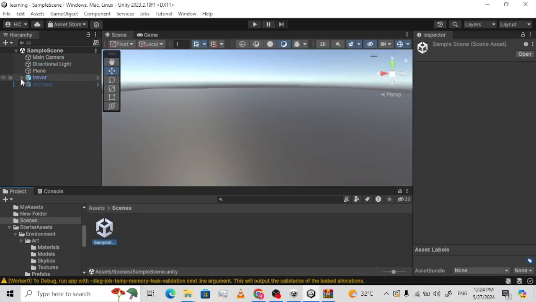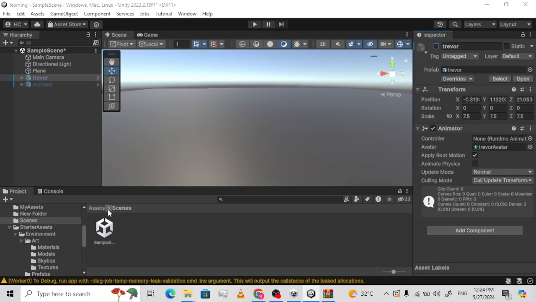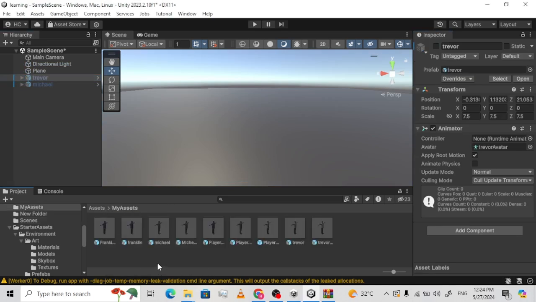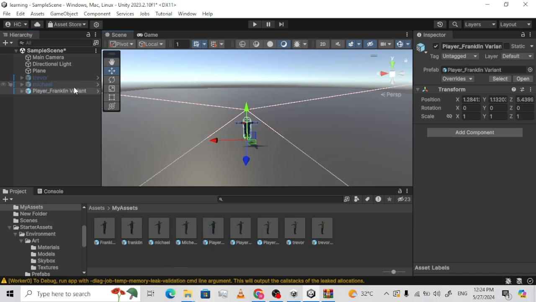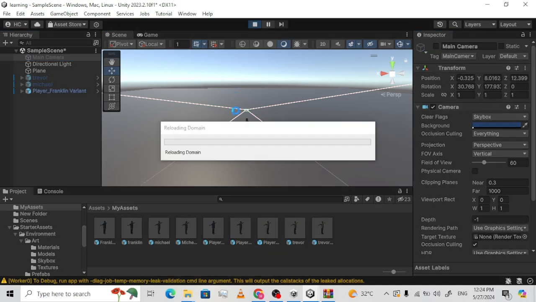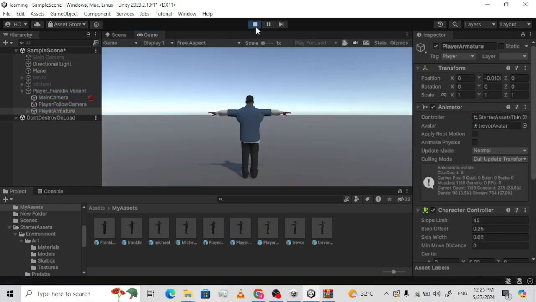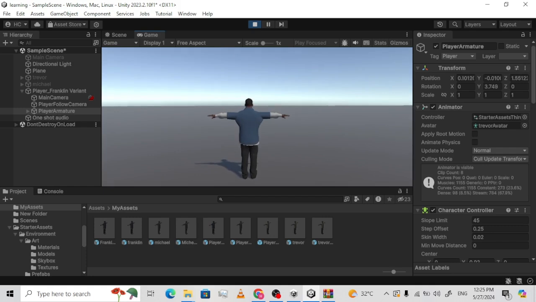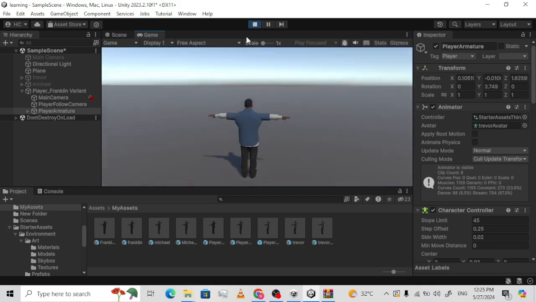So inside this scene, you can disable this trigger as well. Inside this scene, let's go into my assets and let's drag the player Franklin. Let's drag it into the scene. And then let's disable this main camera that is already there. Let's hit play. You can see it's still going to work. We're still going to have our character moving, jumping, and running. Everything should work perfectly. Okay, it doesn't seem to be working. The camera is working, but the character is not playing any animation.